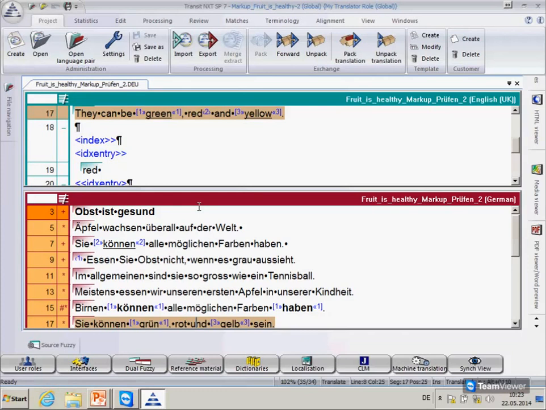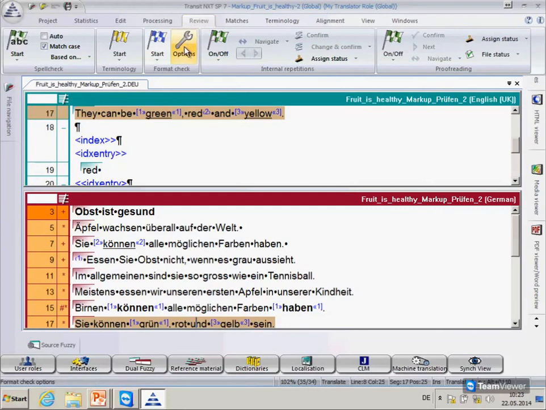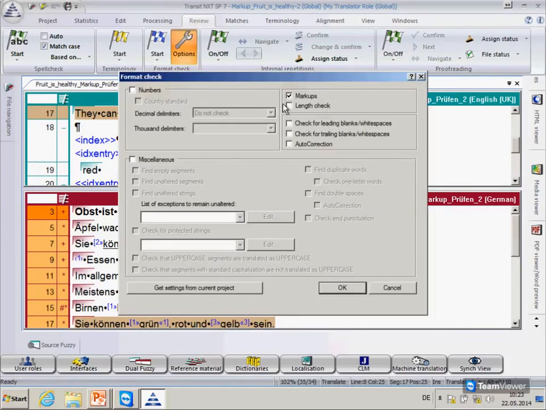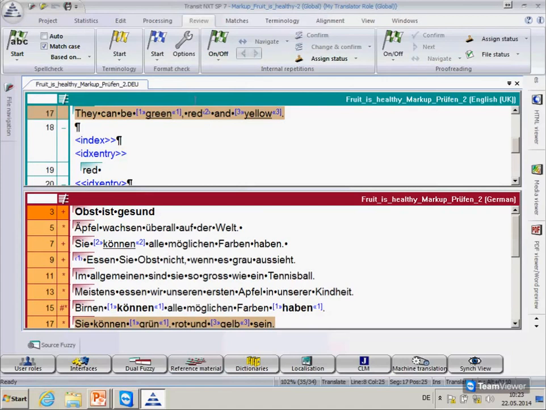And in order to simulate the situation that you have done your translation, you're probably convinced, hey, I did not forget anything. My markups from the target, my translation, they correspond to the source. And maybe there is a surprise. So Transit helps us to find this out. I go to review, the markups here too. Start my format check for the file.